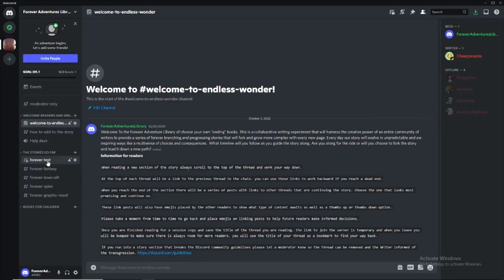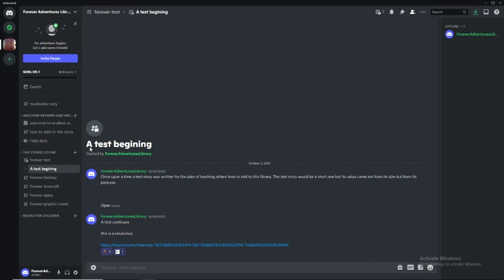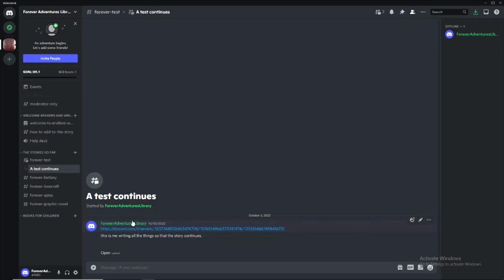And I guess the last important thing is that there is a title for each of these sections. And that's going to be up here, the thread's name is going to be the title of that section, but also the title of the section will be posted in that linking message that takes you forward. So as you see, the test continues. It's called the test continues.